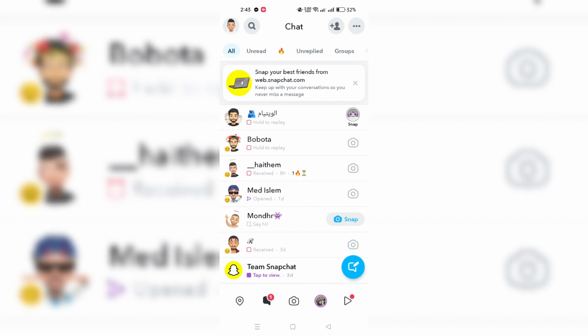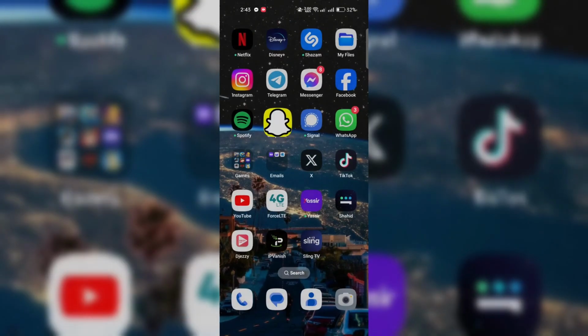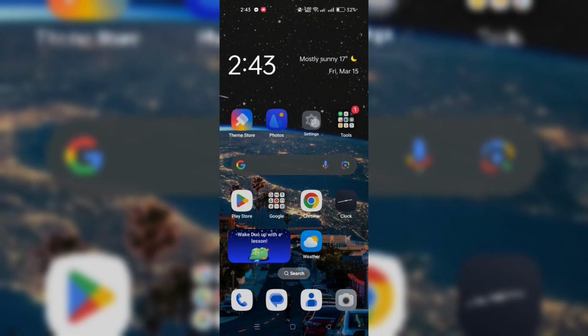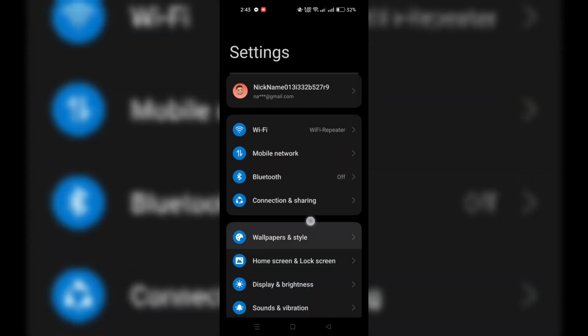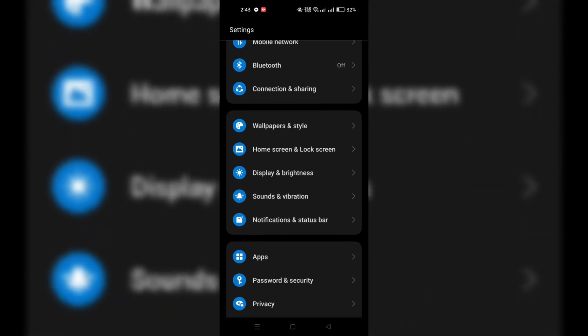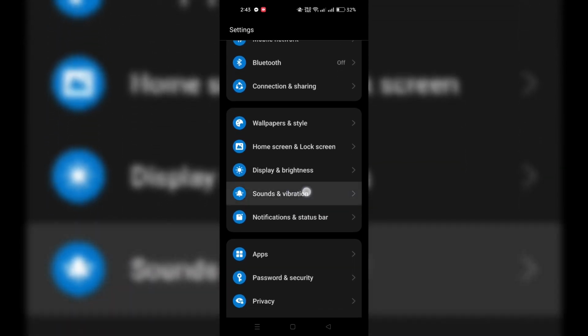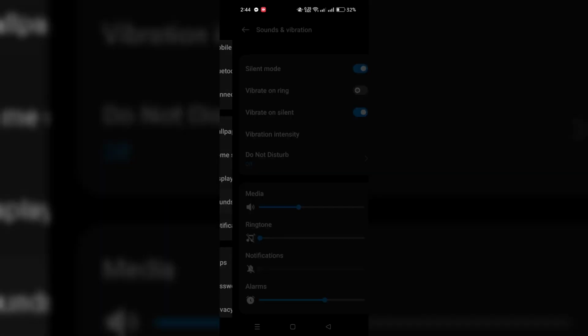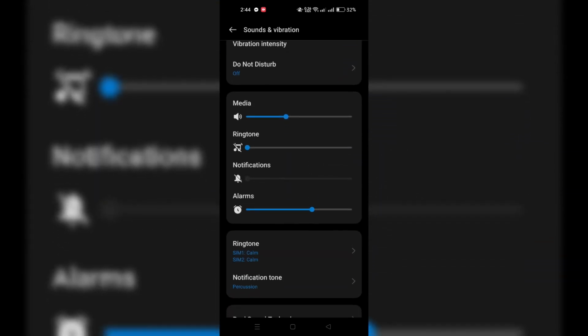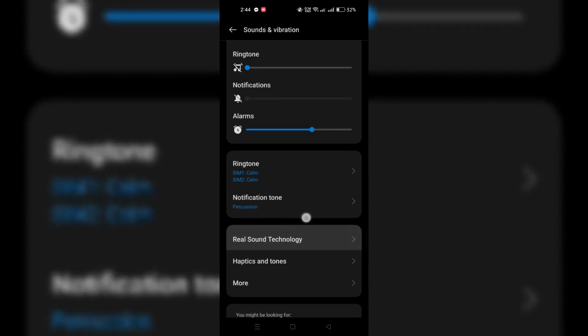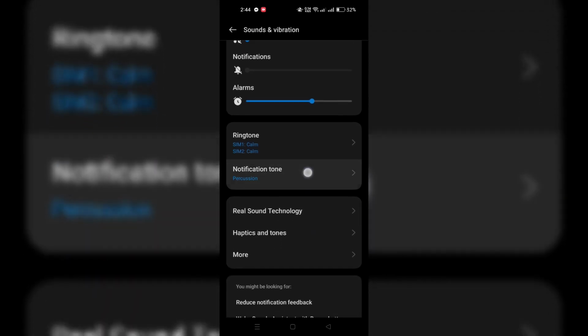Unlock your Android device and navigate to the home screen. Locate the Settings app, usually represented by a gear icon, and tap to open it. Within the Settings menu, scroll down or search for Sound and Vibration and tap on it to access the sound settings. Within the Sound and Vibration menu, locate and tap the default notification sound.